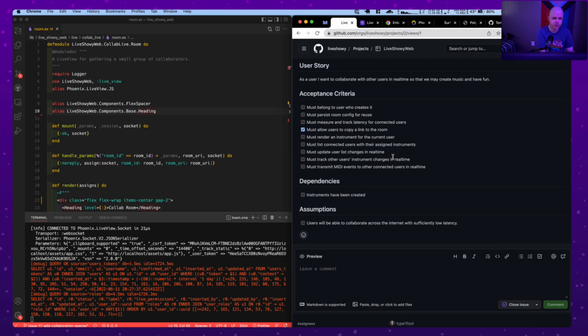And I think that sums up most of the pieces I have thought through so far. I did list a dependency about instruments being created. I may actually be able to split out the instrument creation from this. And then some of these acceptance criteria items would have to go as well. So assumptions: users will be able to collaborate across the internet with sufficiently low latency.